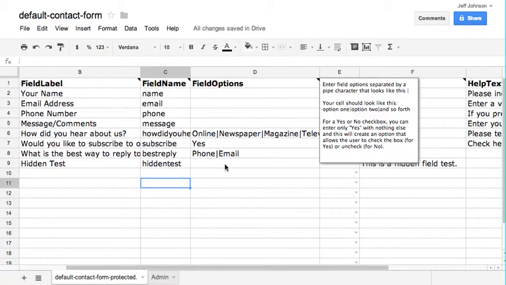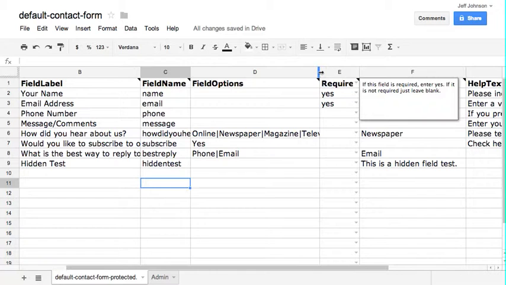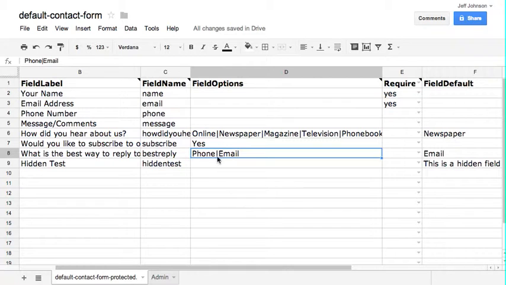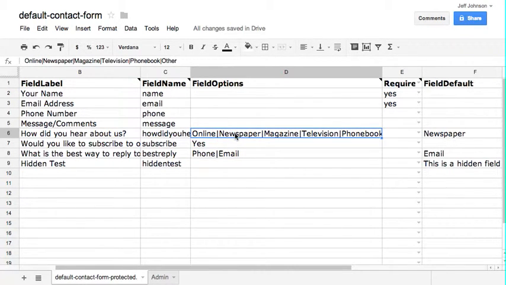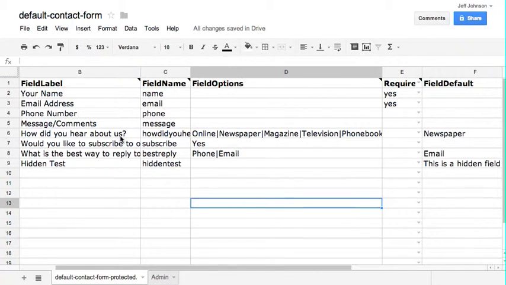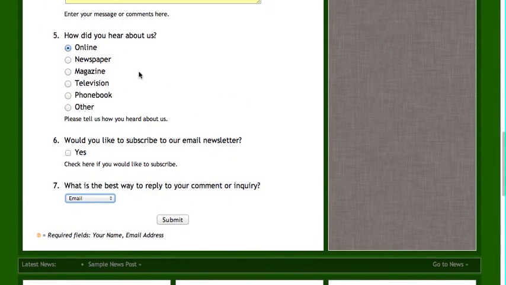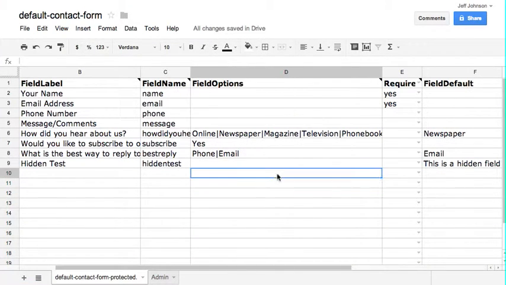Then for the field options, what you need to do is put your text in here and separate the options with this pipe character. It's a vertical line character, and you can find it by holding down Shift and pressing the slash key. So it's just an up and down line, and you'd put one right after the other, all in the same cell. If we look at the how did you hear about us field, and then go look at the form, we've got all these different options here, and these are all separated with that pipe character in the spreadsheet.